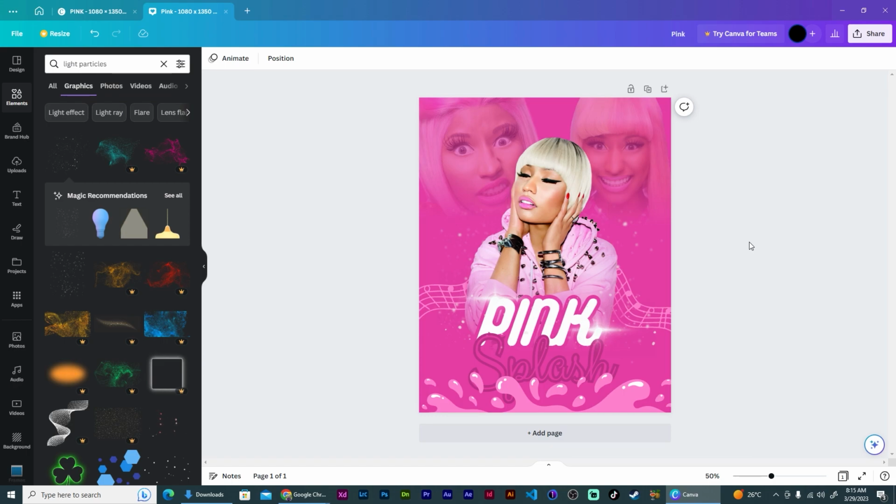So that is how you make a poster like this in Canva using only free elements.